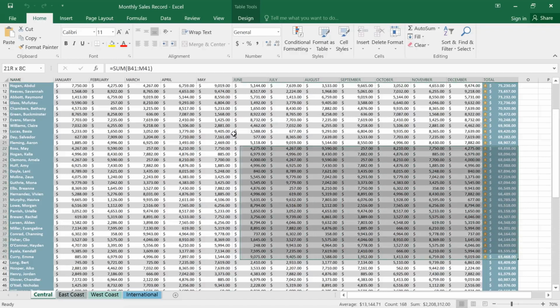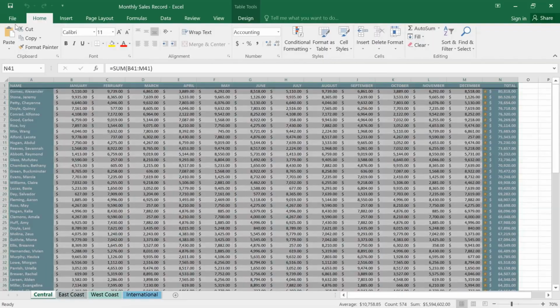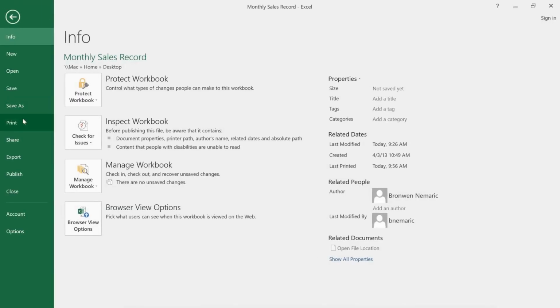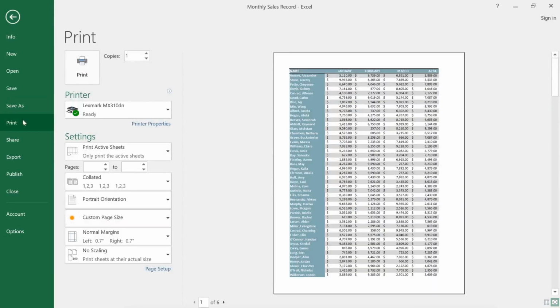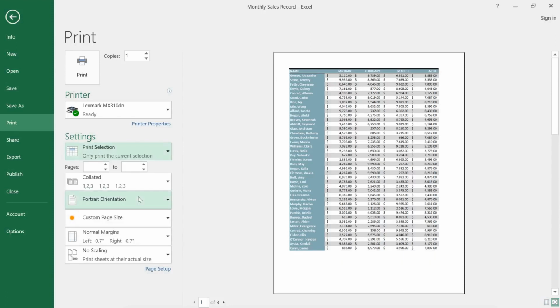Start by selecting the data you want, including your header row if you have one. Then navigate back to the Print pane in the Backstage view. Watch the preview closely and you'll notice it changes when we switch from Print Active Sheets down to Print Selection. Now only my current selection appears on the printout: the top 40 salespeople for the Central office.